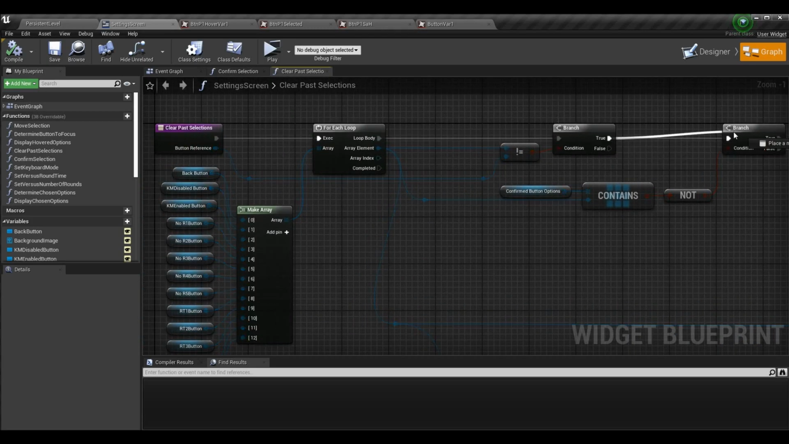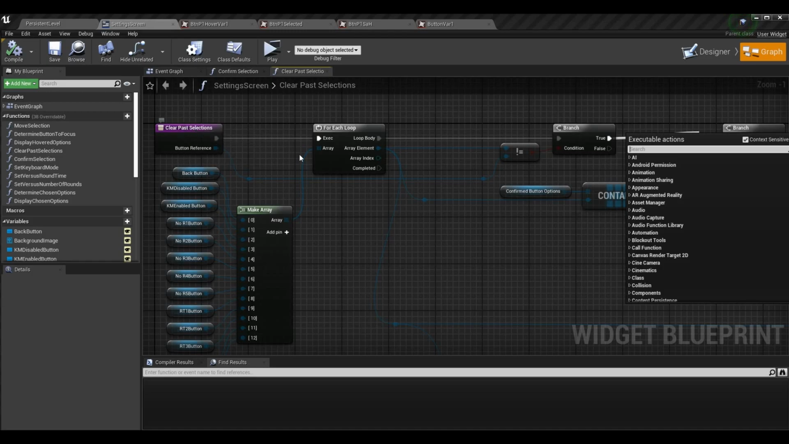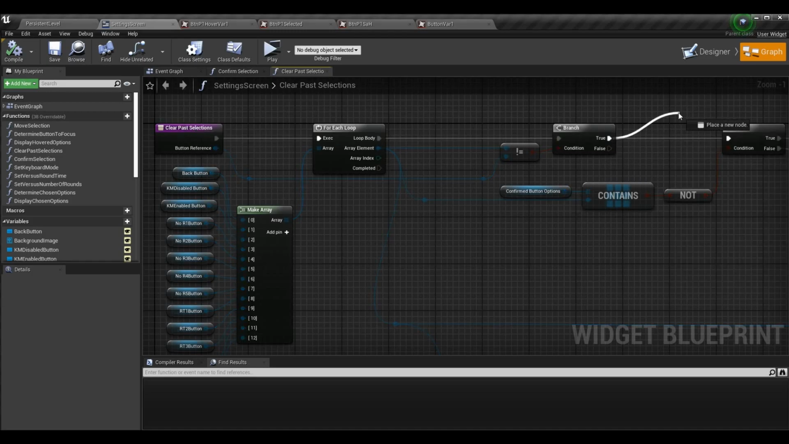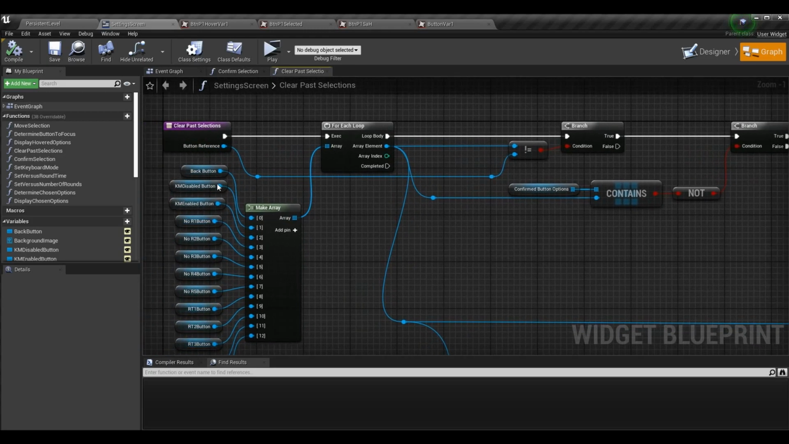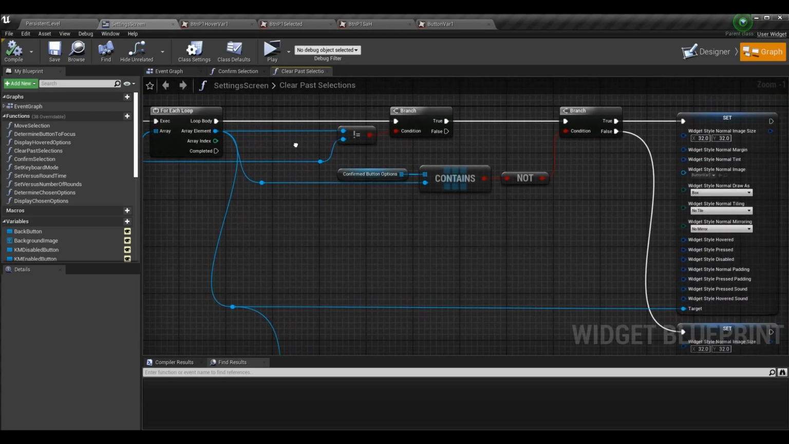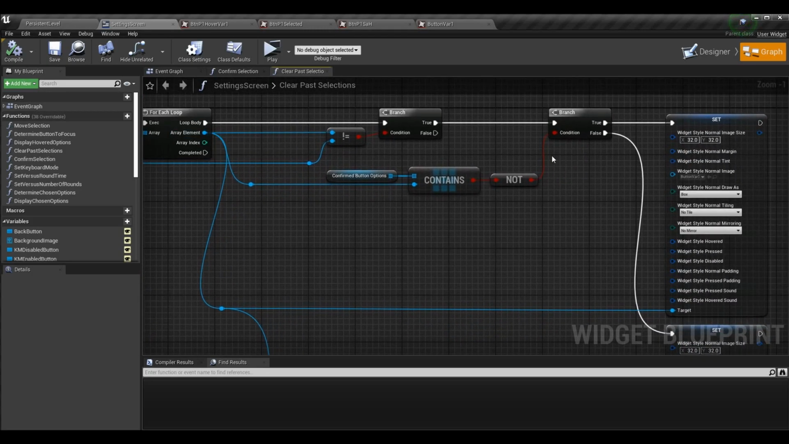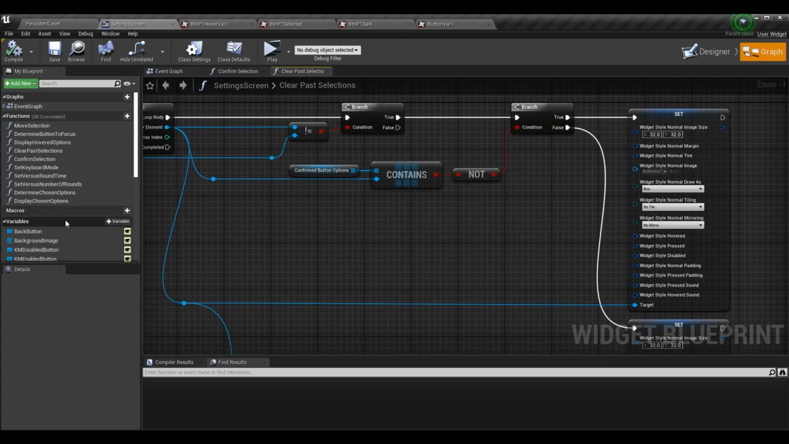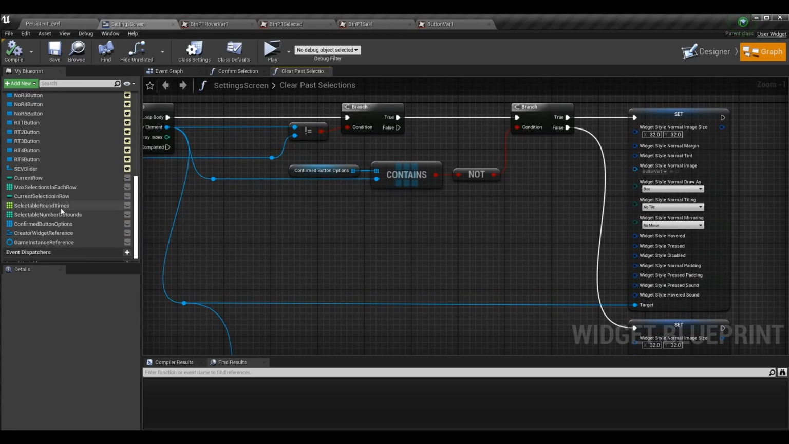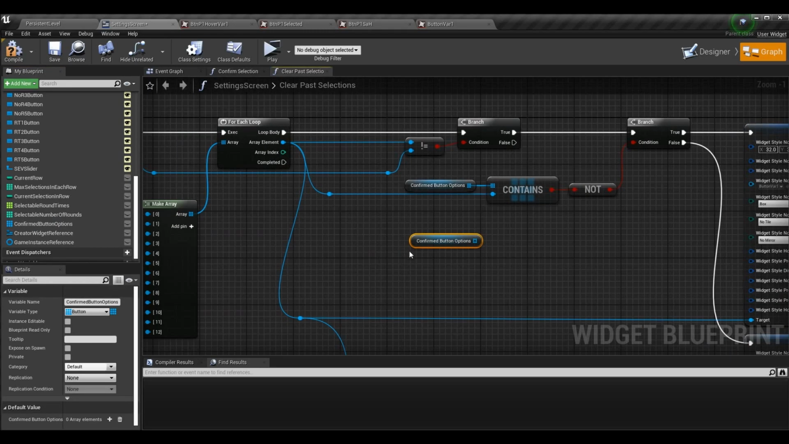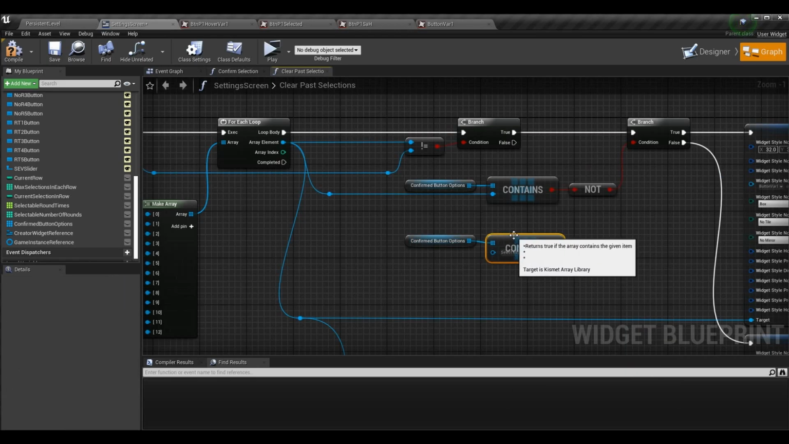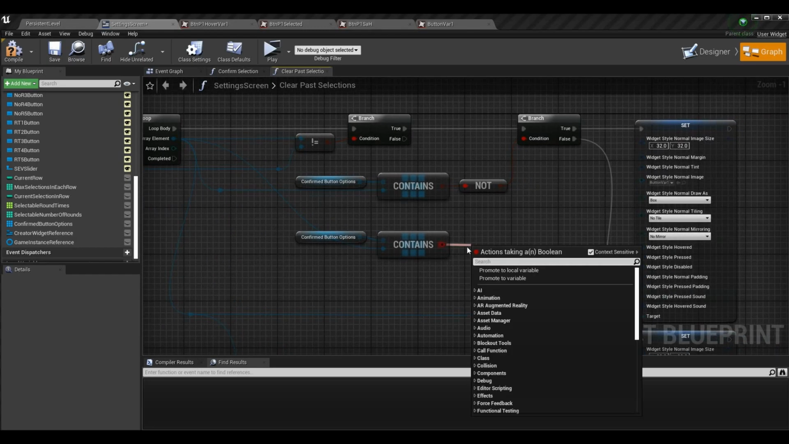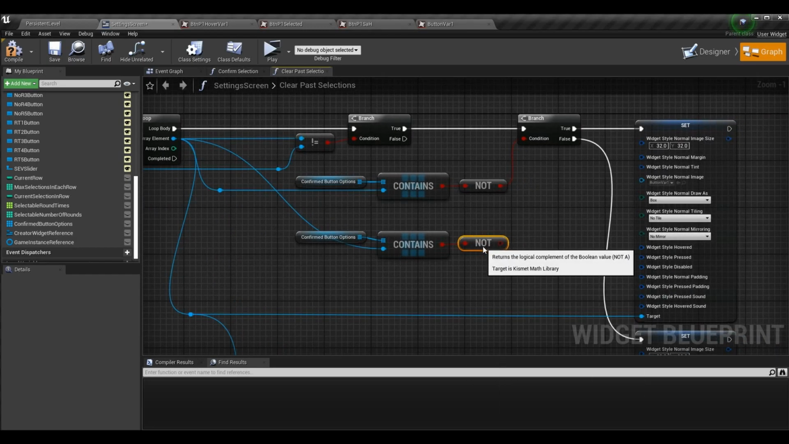Now we only care, we're clearing past selections, or we're clearing other selections, so we only care still under the true branch, saying that we're not on the button here. Okay, so if we're not on any of those buttons from the array element, what we want to do is grab our confirmed button options array. Yet again, get it. Then we want to do a contains item, and we want to grab the array element. Okay, and we want to pass in a not boolean. Remember, like we did before.